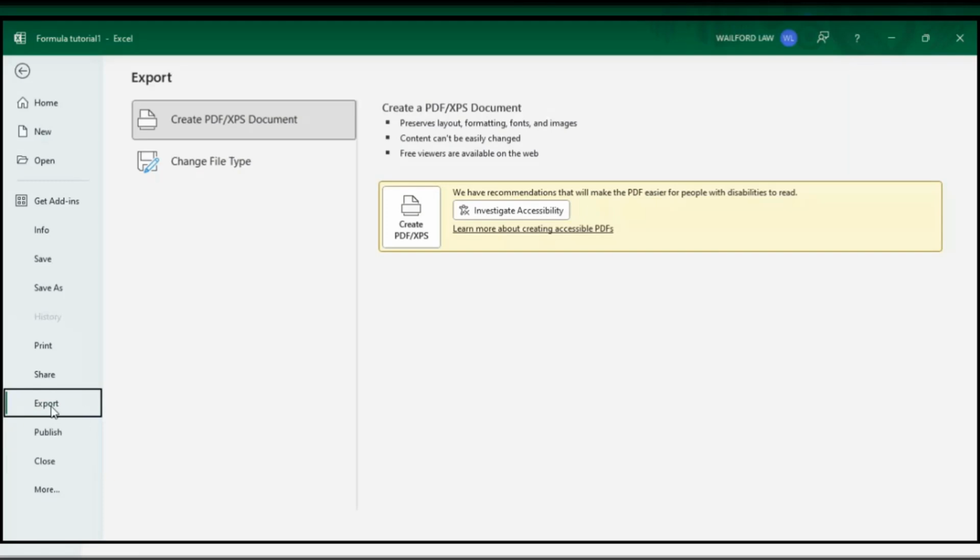You come to export. Now you come to create. So create PDF or XPS. If it's PDF, you click on create, and you'll be able to save the work in PDF format. This is to tell you that after saving the work and you launch it, it is going to open in a PDF reader, not in Excel. Why? Because the extension has been changed from the Excel extension to PDF.